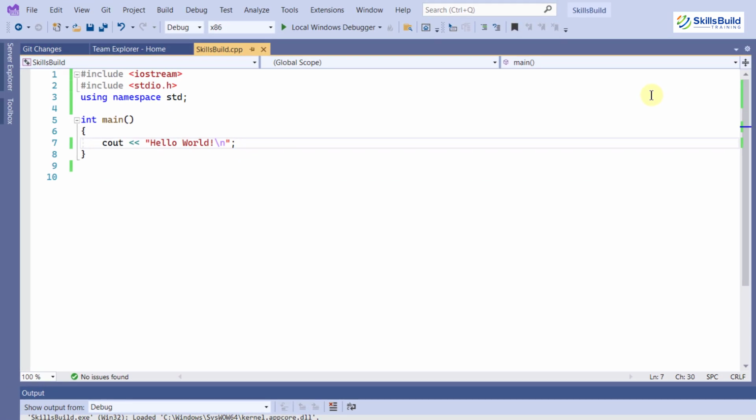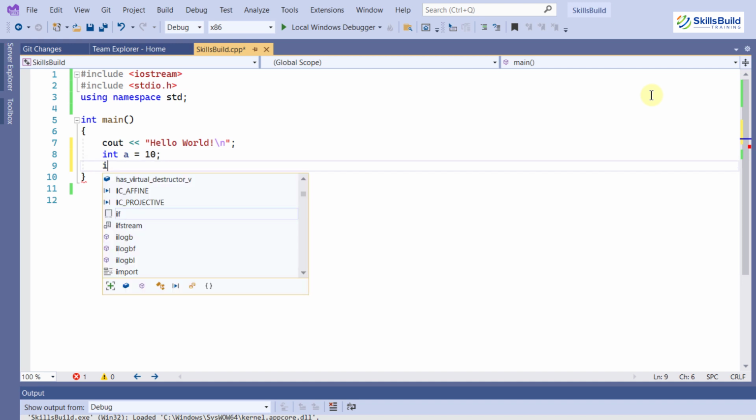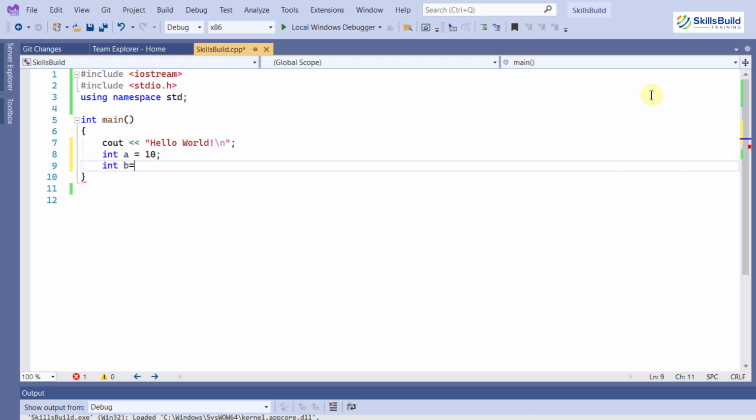Now let's add some more functionalities in this program. I will take a variable with the name a, and I will initialize it with a value of 10. And now I will take another variable and name it b, and give it a value of 20. Now what I want to do is add a plus b. So I will take another variable and name it c, and I will add a and b together.